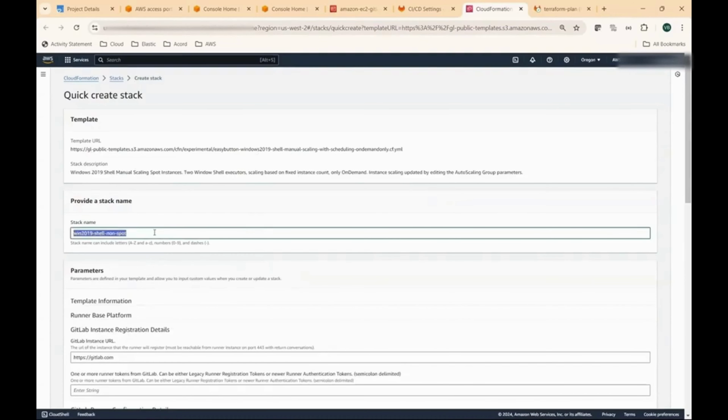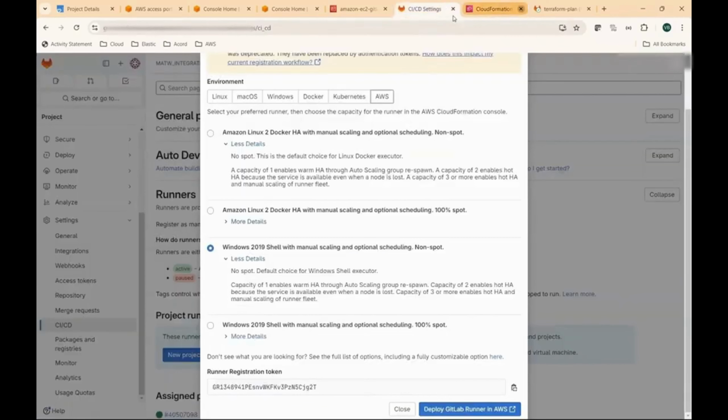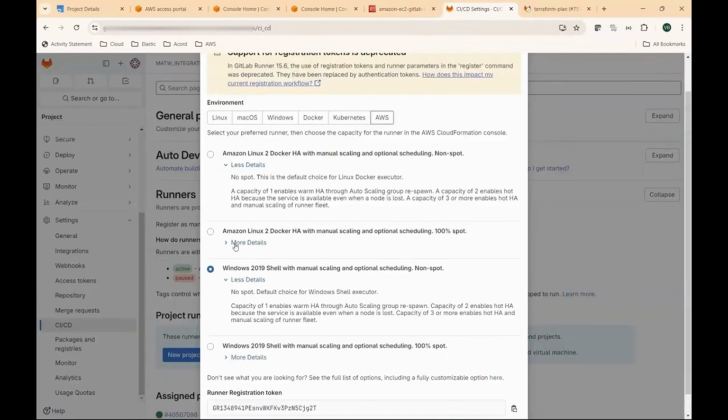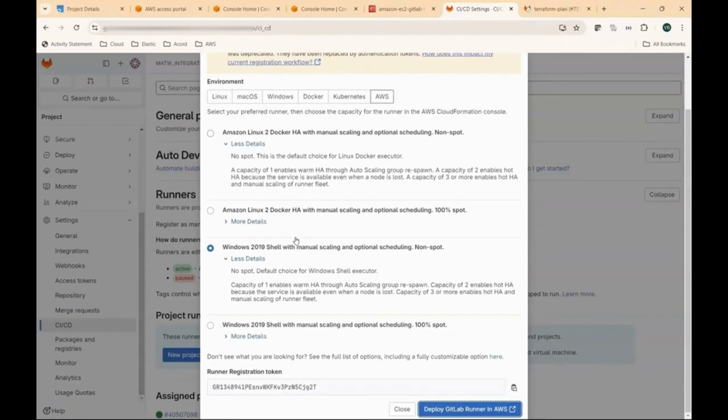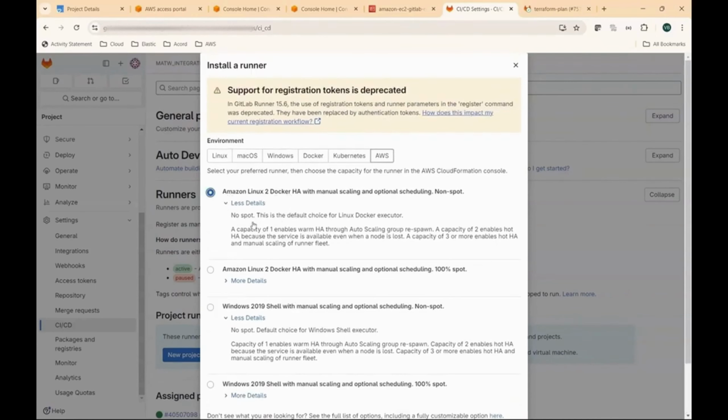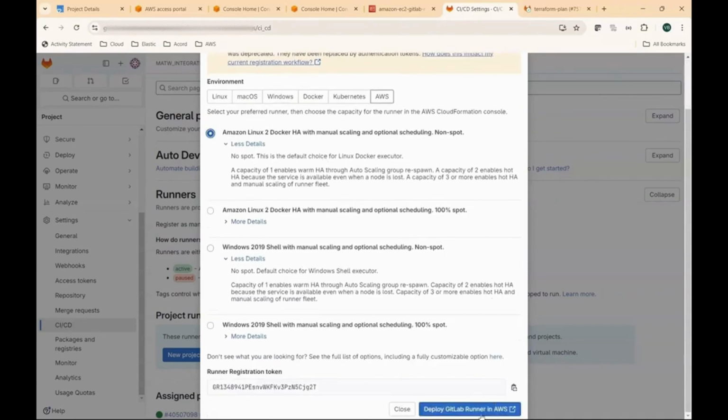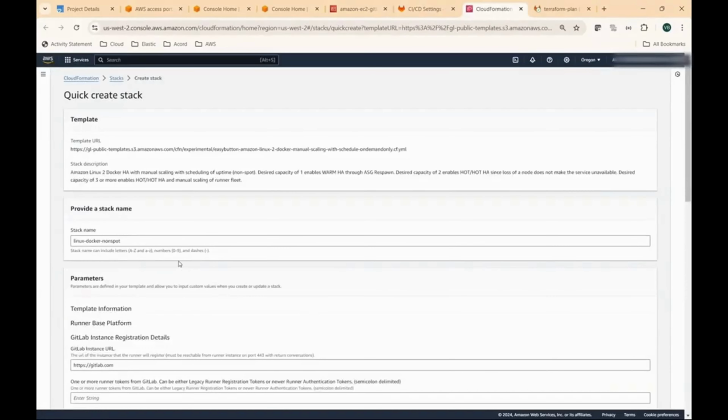You can give the stack name here. Actually, I don't want to use Windows. Let me close. You do want to use Linux only. So, okay, I think this is the only one. If you want to use Linux, you can just choose this one. And I'll show you how you can provide that you just want to use shell. But you click this one and it will create the stack for you.